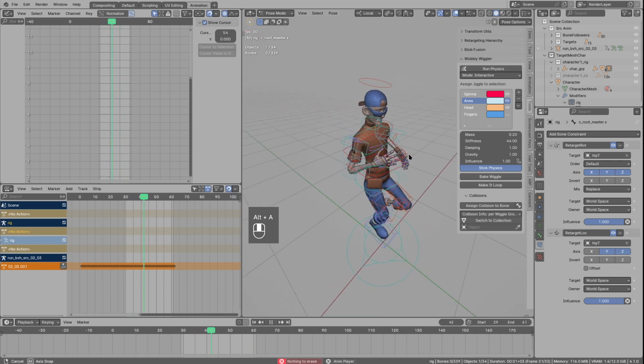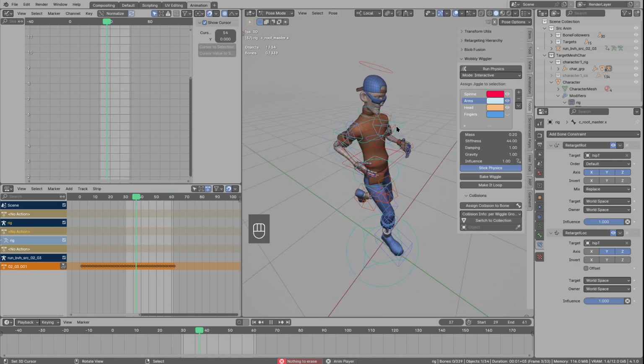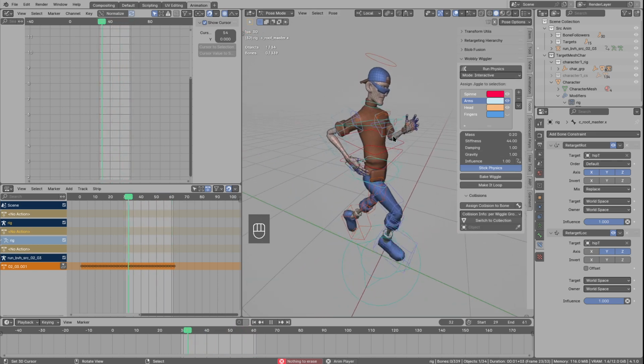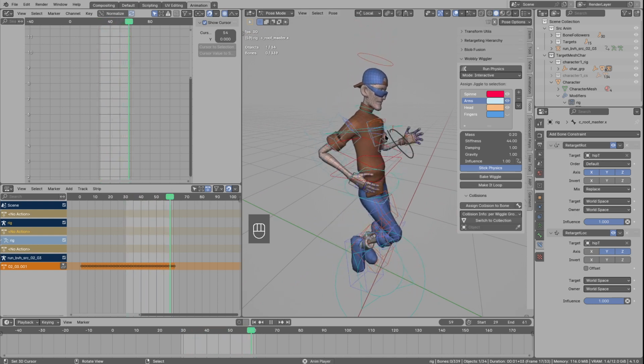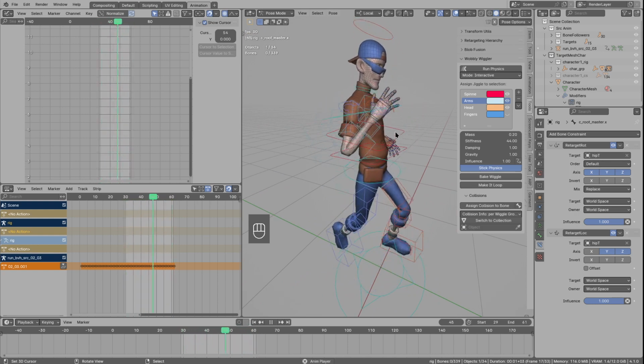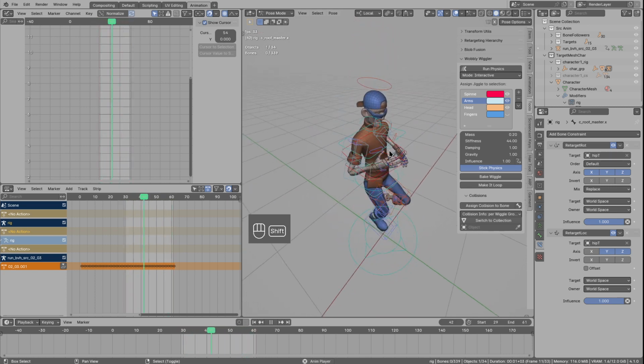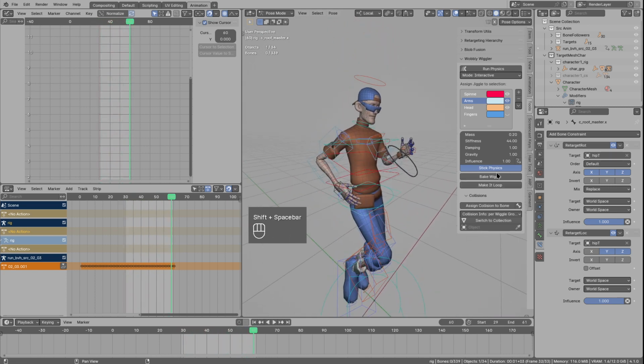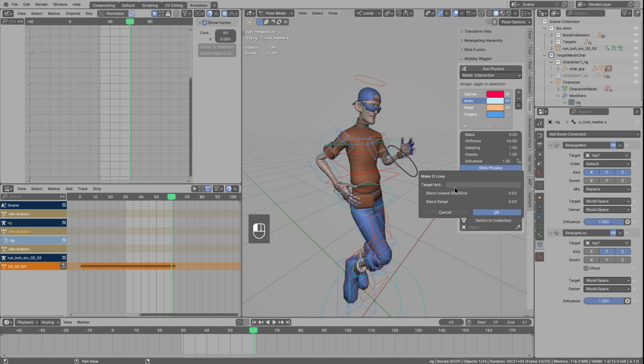So to make walking, running, jiggle run, first we would have to have one smooth run cycle. You see there is a jump on the last keyframe. To fix that, we can use the make it loop, but currently we do not have any action yet.